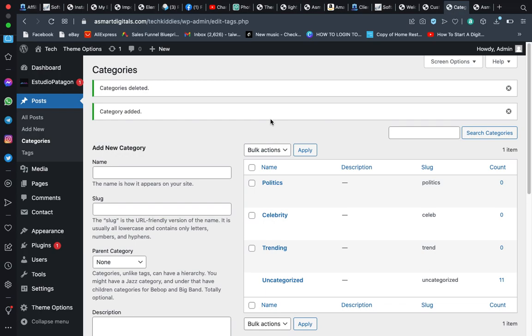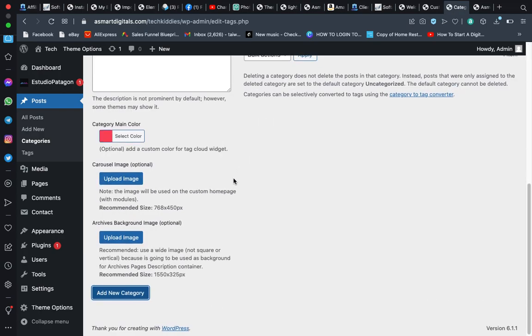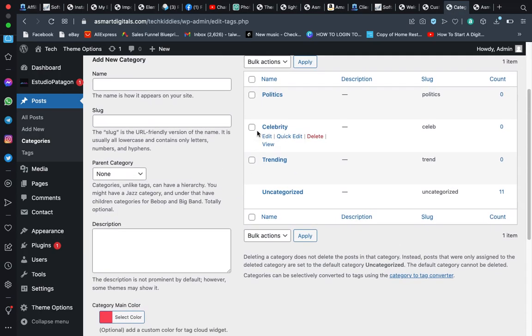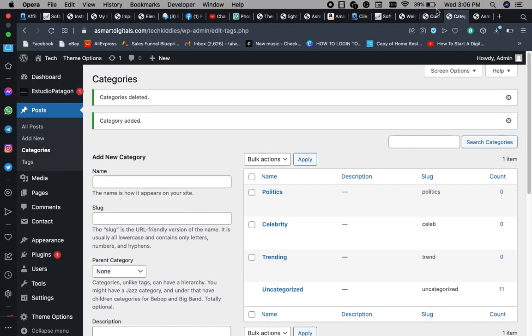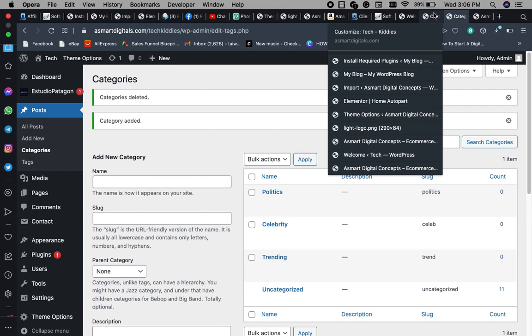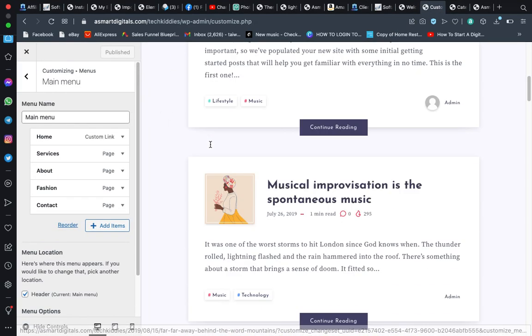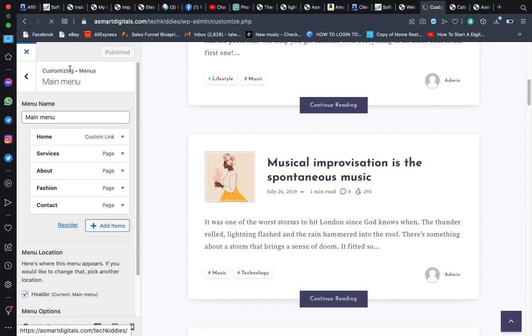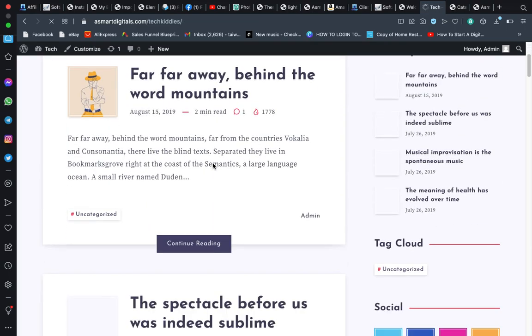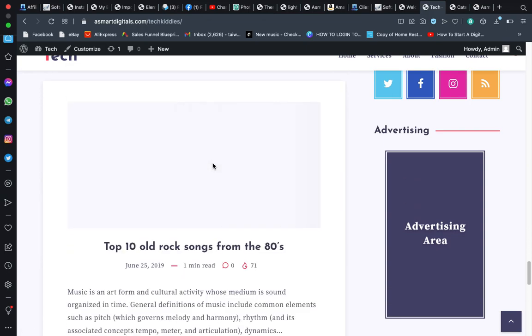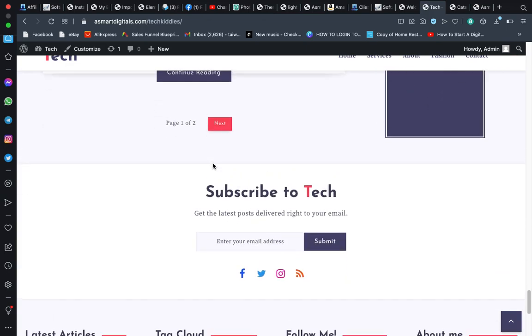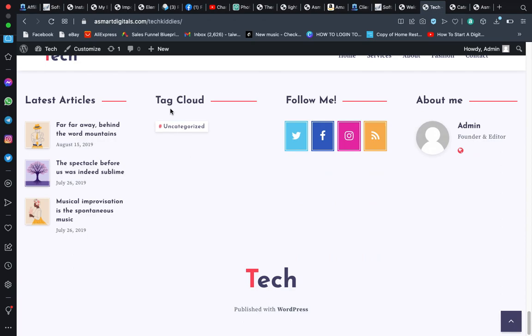When you are through with this, then let's go and refresh it. Refresh this. I have to refresh it first. So let me refresh it. It now shows the categories there.